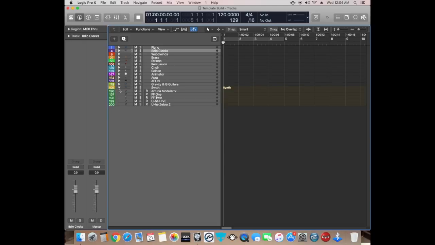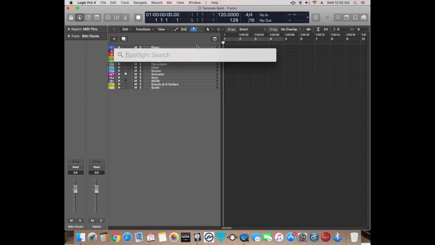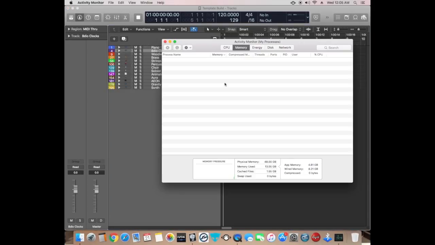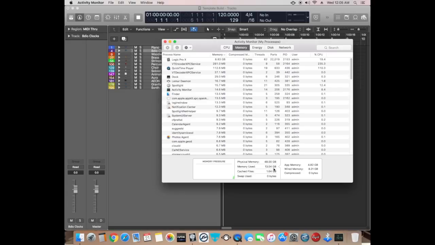But basically, there you have it. You have a 200 track template that's going to help you score your picture. And something that I do want to show you guys here, I want to load the activity monitor real quick, and this is taking only 13 gigabytes of RAM. So I have 200 tracks ready to go in Logic, and I'm using 13 gigabytes of RAM. So if you had a 16 gigabyte machine, you still have some RAM to play around with.